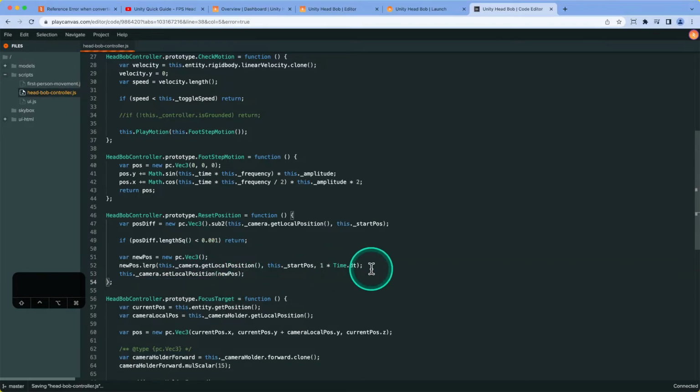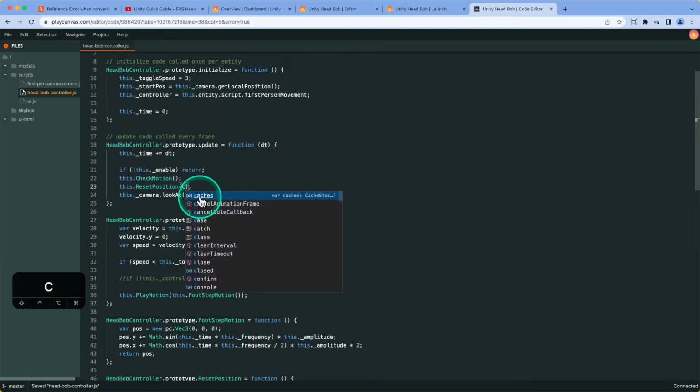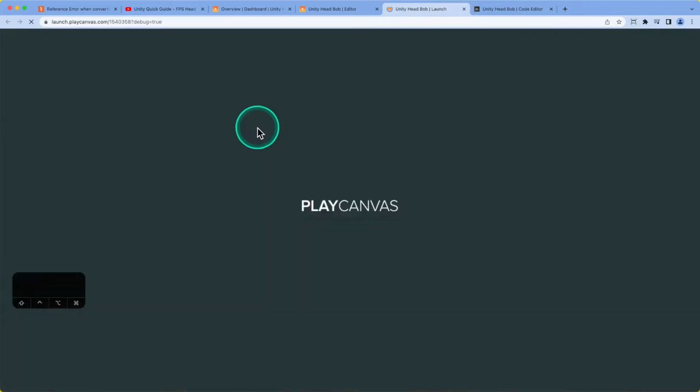Okay, somehow we need to get delta time into this. So where's this called? I believe this is called in the update loop. So that's great. Delta t is passed in the update function. So we pass delta t into the function for reset position. Get that as a parameter. And that should be good. Okay, so let's see how far we've got with this.